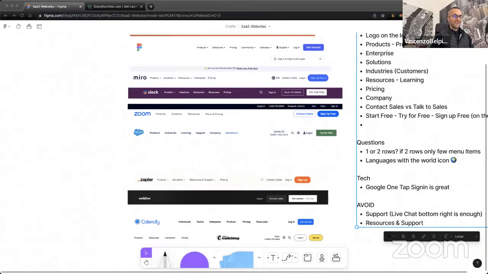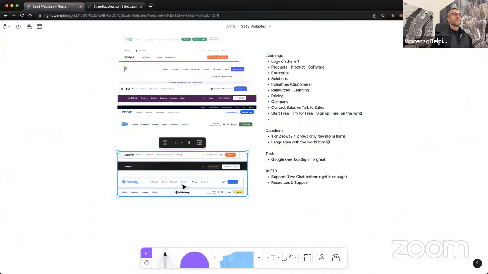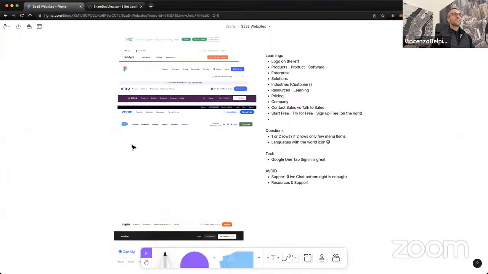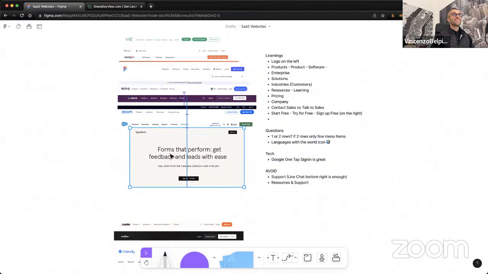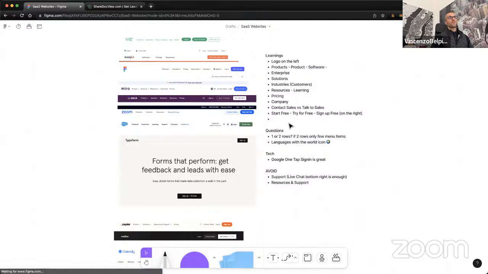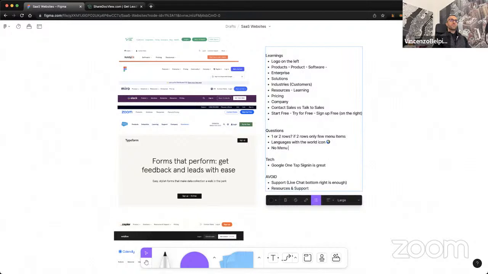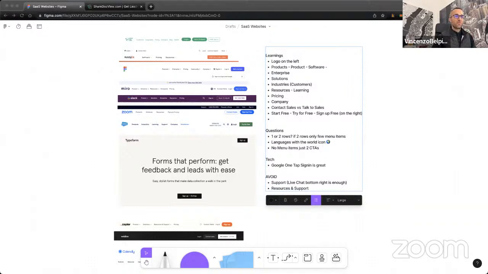Oh my God, this is Typeform. Typeform has got the craziest. I'm gonna move these guys down, nothing really crazy. Typeform has got the craziest, which is really making me think. So Typeform has got no menu items, just 2 call to actions, which is again really, really powerful.